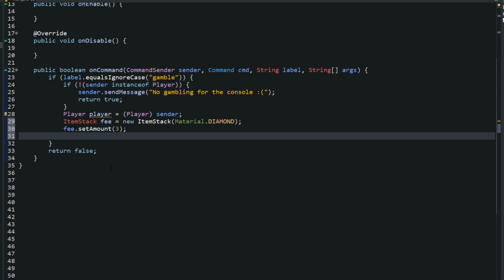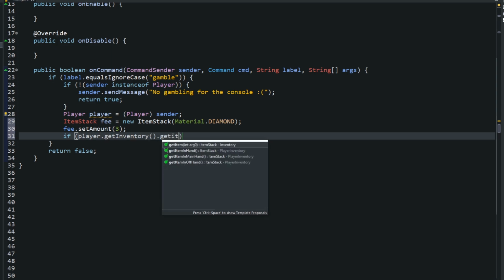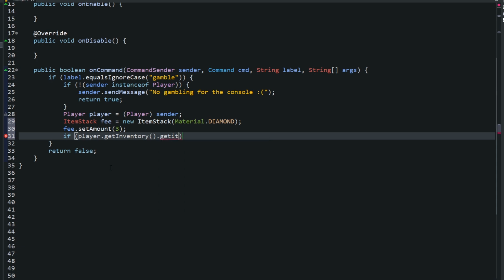Next, I want to see if the player has the fee, if they have the ticket to gamble. So to do this, I'm going to say if player dot getInventory dot getItemInMainHand. Now, if you're coding in 1.8, it's the getItemInHand, because in 1.9, that is when they introduced the main hand and offhand. Please take note, when you're coding a plugin and you're dealing with hand movements, it's important you make sure that you're checking which hand it's in. Make sure it's in the item in main hand for this plugin.